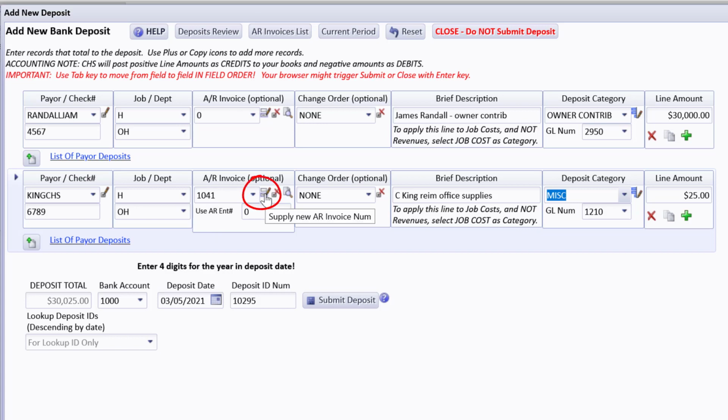If I am doing a brand new deposit and I don't have an accounts receivable invoice yet, so I'm putting the deposit in before I go make the receivables invoice, you can use this button right here to supply a new AR invoice number to that, and then you would hopefully go make your new accounts receivable invoice with that same invoice number. You can also read help about that. If I don't want this to be an accounts receivable entry anymore, I can clear the AR invoice, and like you saw, I could look up all accounts receivable invoices for the payer that I selected here.